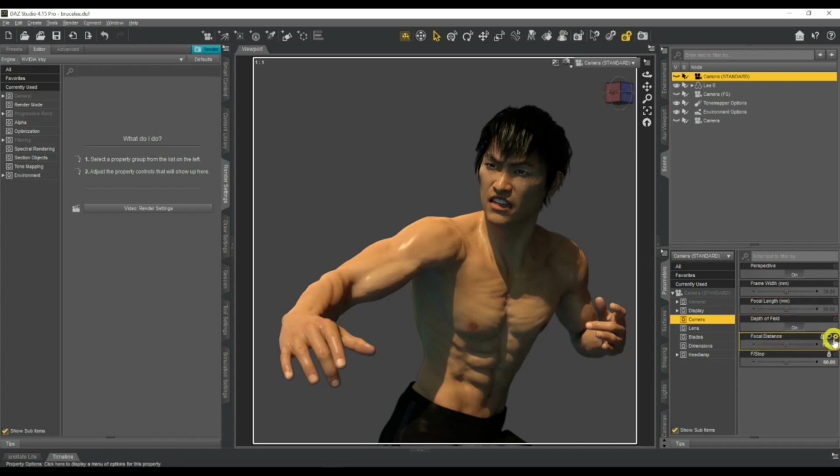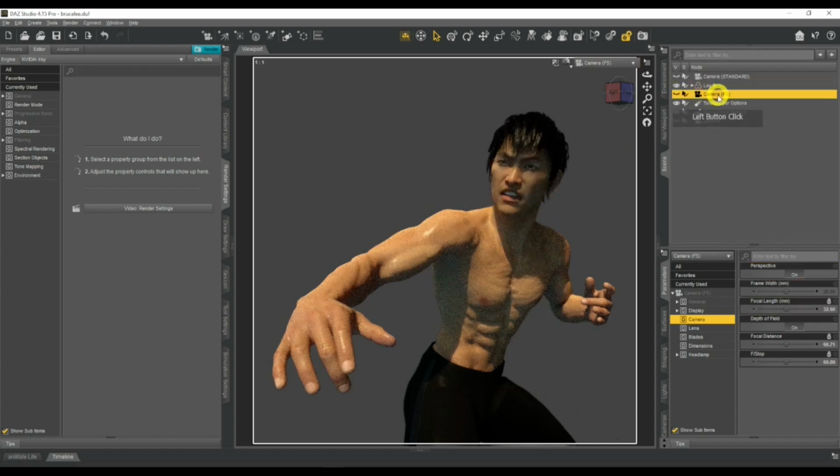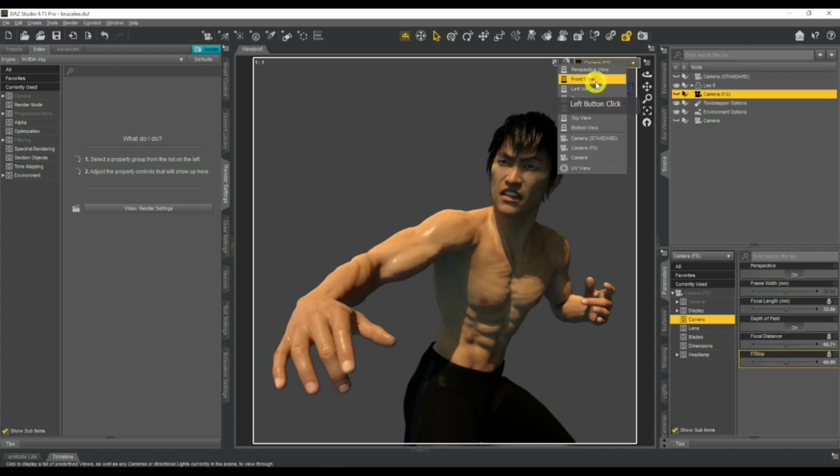And then the focal distance, look at the focal distance. You can see the focal distance values are completely different to what we just showed you with the camera I was working with. And let me show you the other camera FS, which is with the foreshortening technique. Let me just click on the camera here to show you the settings. So for this one, I went with focal length 32.5. You can see the focal distance is 60 and the f-stop is 60 as well. That's what I went with.